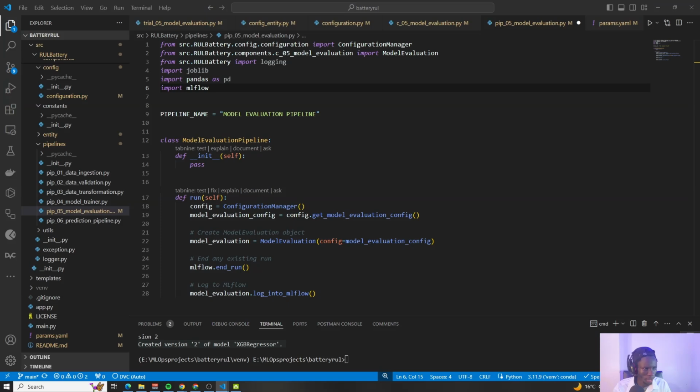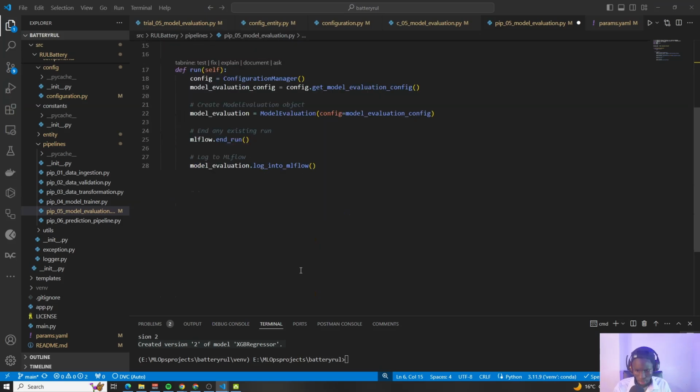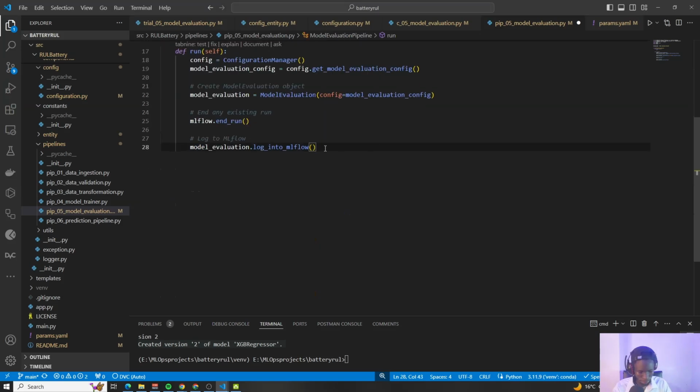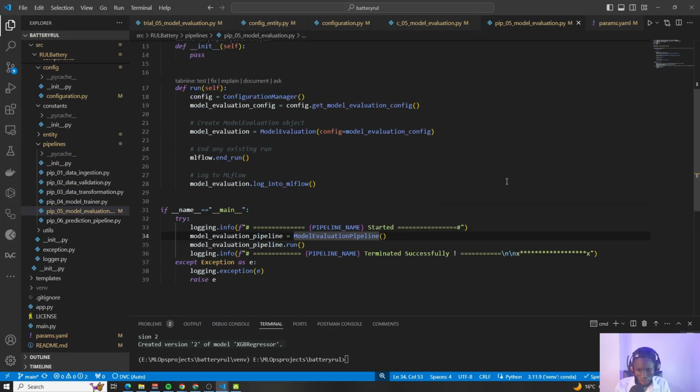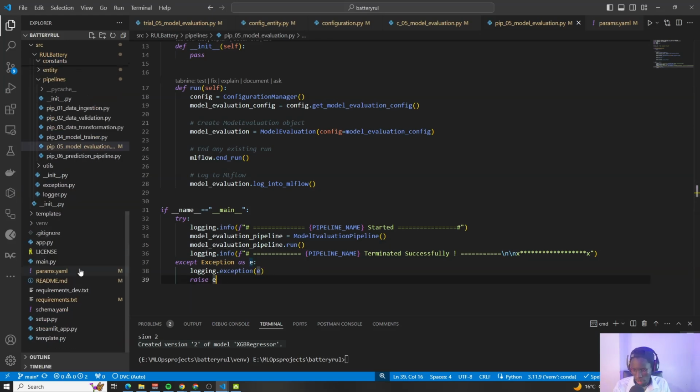Then now we end with the if. Yeah, instead of main, it's supposed to be run. We are running the pipeline, model evaluation pipeline. Yeah, this one here, model evaluation pipeline dot run, terminate successfully. That's okay. So after this, we end now with the main.py.